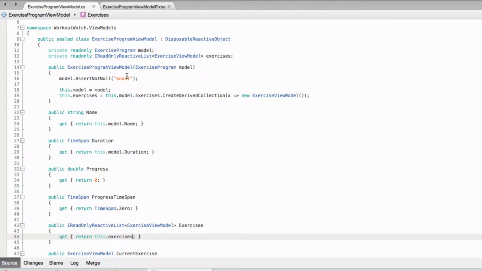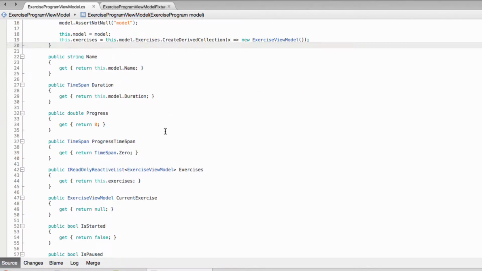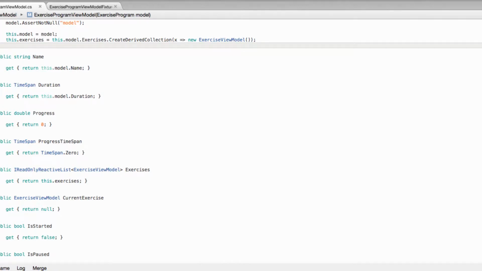There we go, and the only real thing to note here is we need to convert the collection of exercises in the model to a reactive list of view models. So I'm just using create derived collection again. And again, this will break later when we flesh out the exercise view model, because we'll need to pass through this model object to the exercise view model. But for now, that should allow us to pass our tests. Cool, all passing.